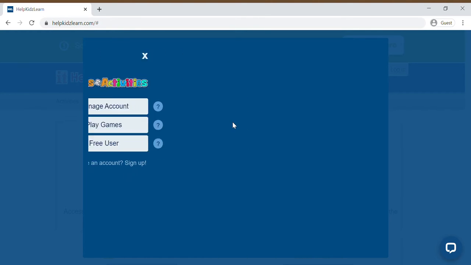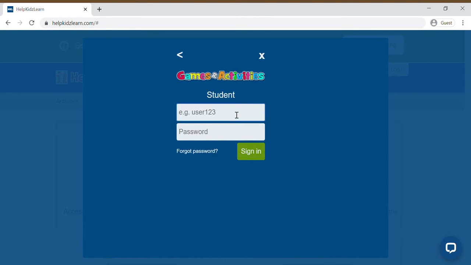Play games. Our username is Oakleigh1 and the password, I'm going to remind these to you below in the comments. The password is capital C R 3 at T I B E 0 1. Sign in.